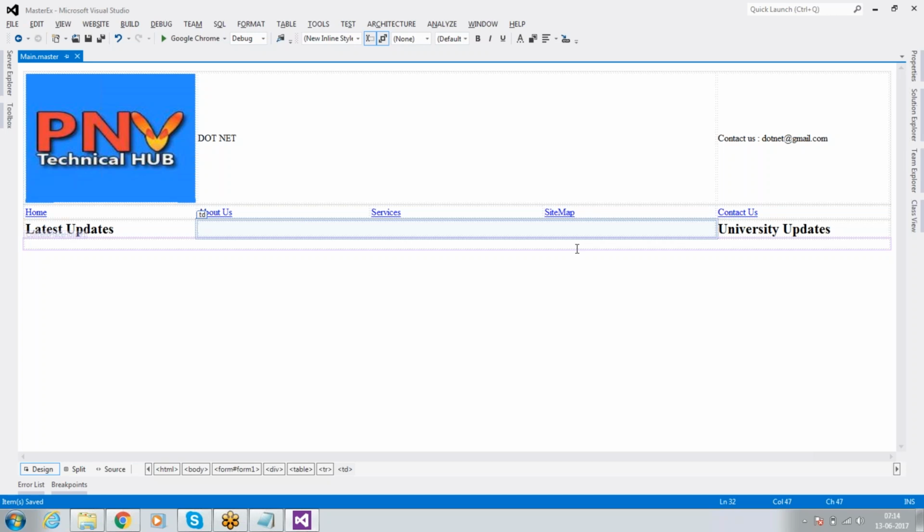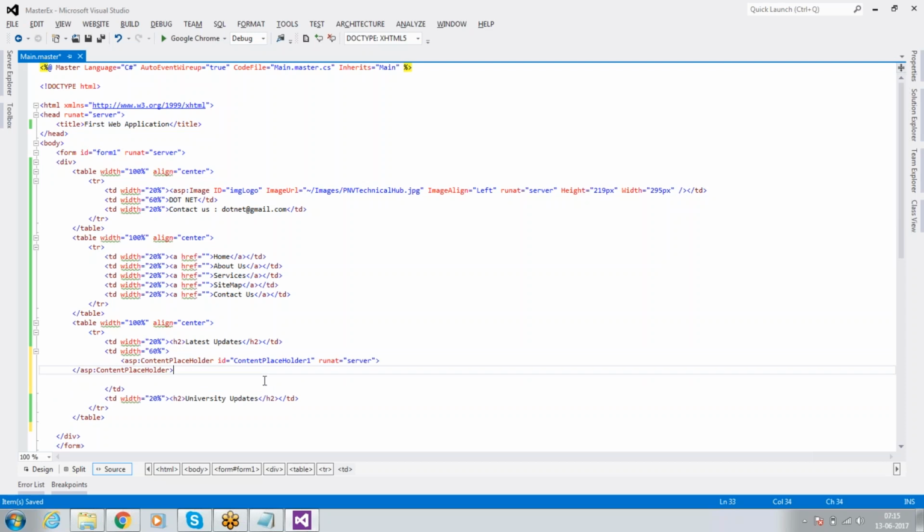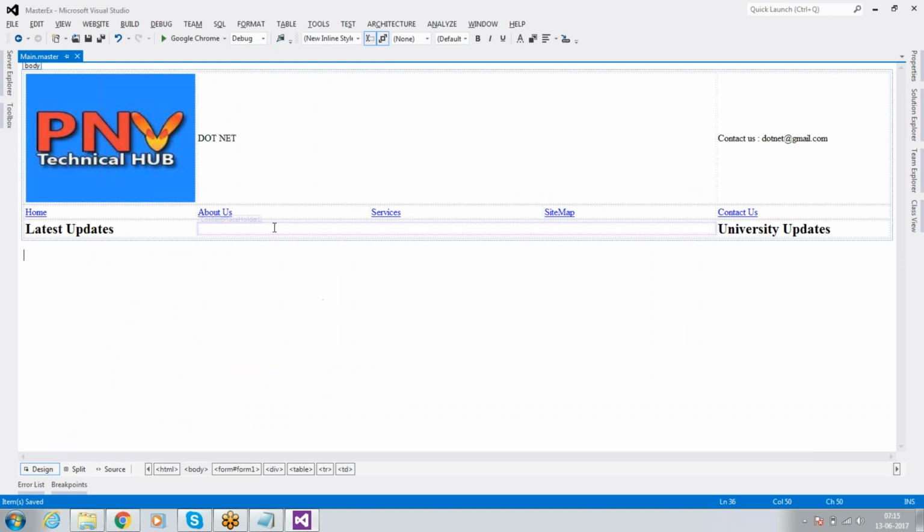Means here, if any part changes according to the page, that information we will place in the content placeholder. Now I'm going to cut my content placeholder. My content placeholder is available here, right? Just I want to get my content placeholder in the TD. I'll place it in the middle TD. Okay, this part changes according to the page.